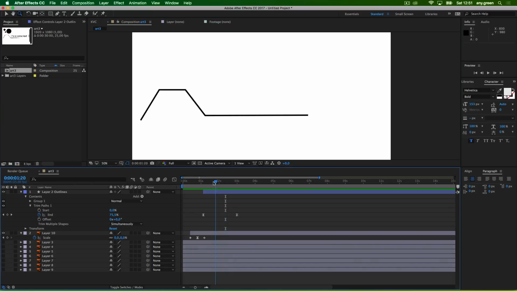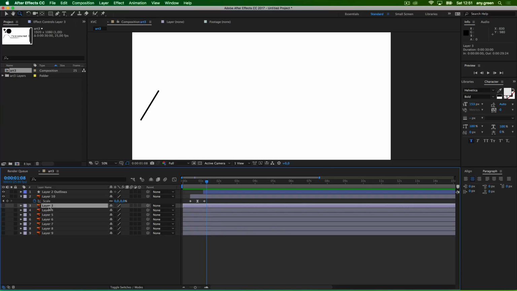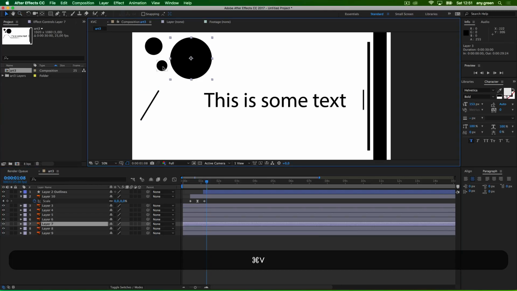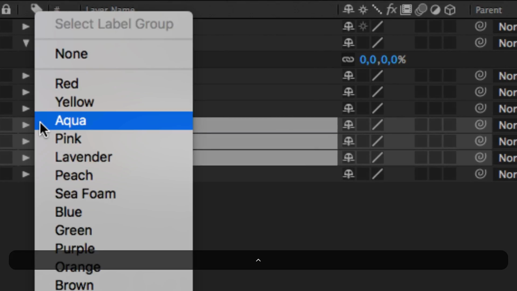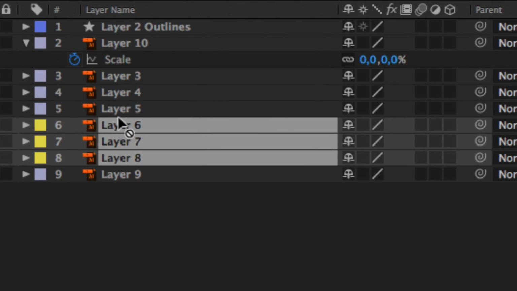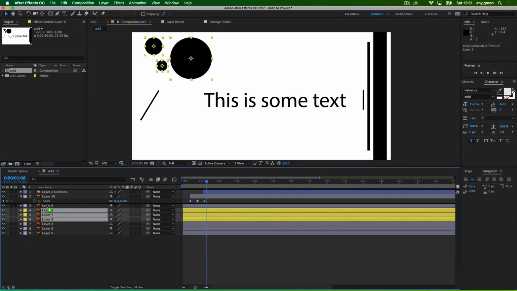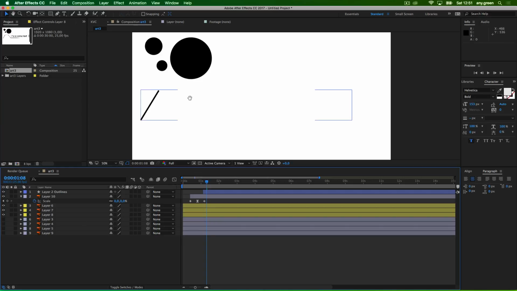Now, as soon as the line reaches this point up here, I want these other layers to appear. Let's see which ones those are. This one, and this one. To find them better, I will change their color and make them yellow, and I drag them underneath the other ones that I already have. So here. These are now the dots that I want to animate.